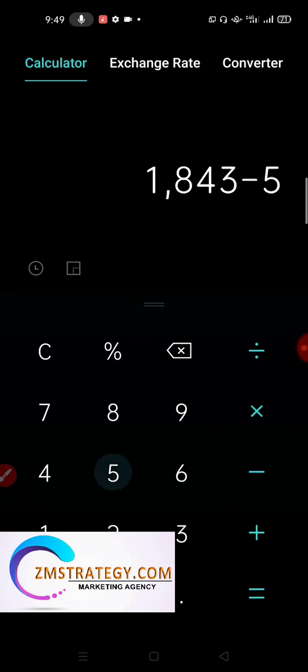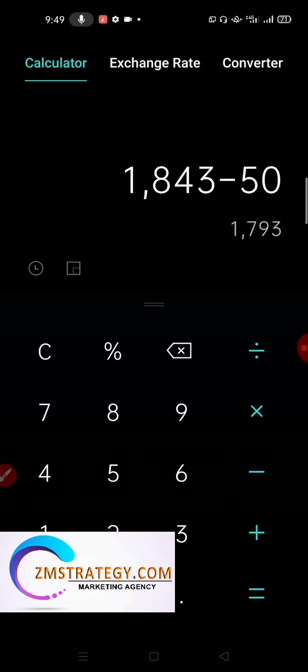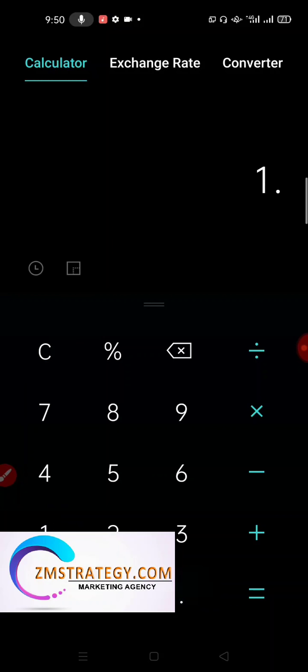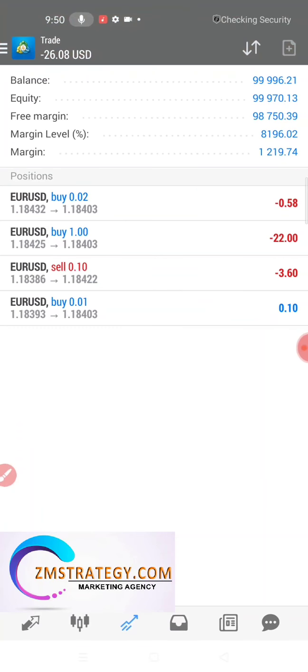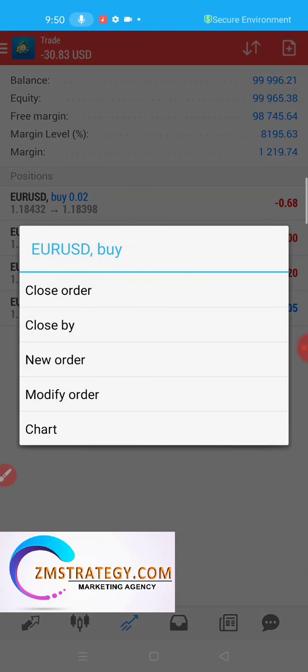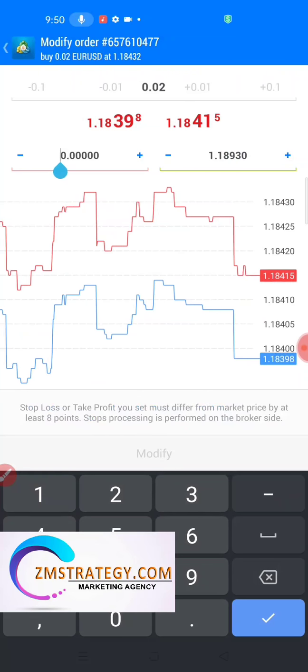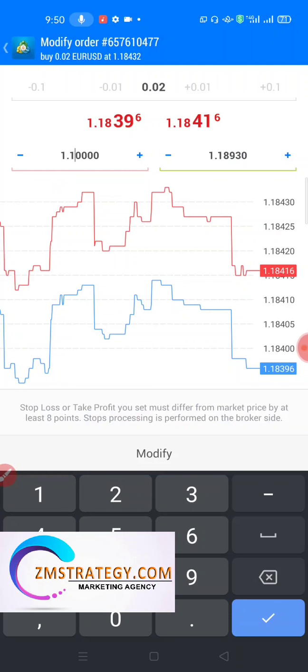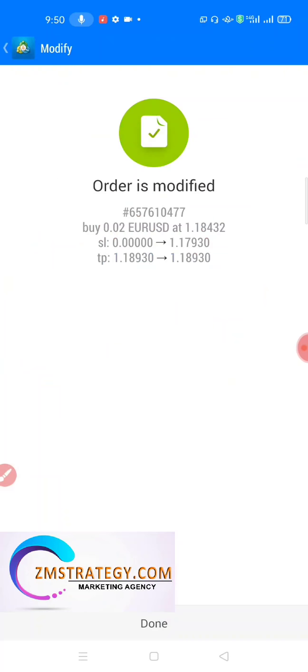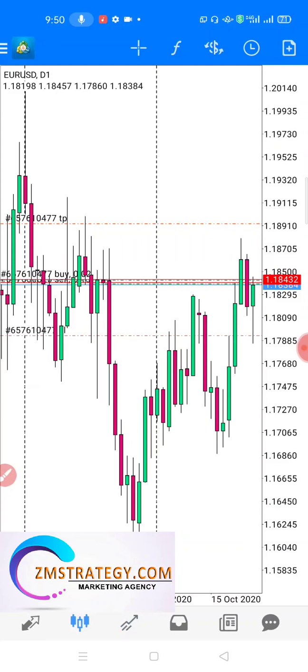1843 minus 50 pips. Now we have 1793. So it will now be 1.1793. 1.1793 will now be our stop loss. So what we need to do is just come here, click on modify, then go to stop loss, and it will now be 1.1793, which is a 50 pips stop loss.